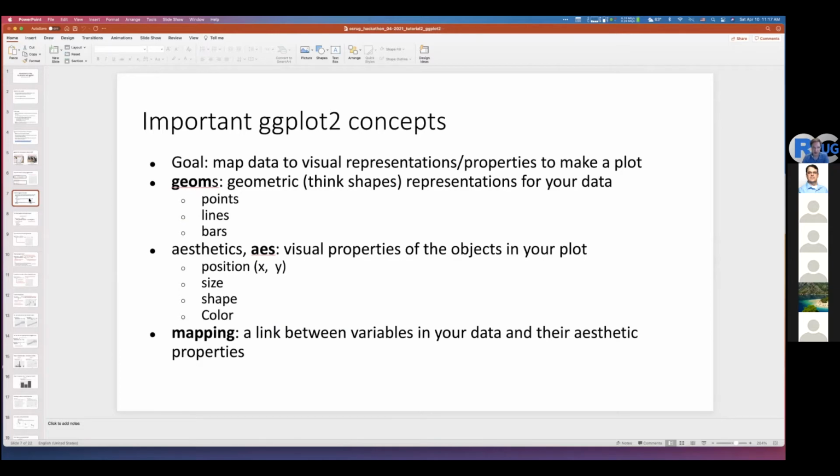There are some important concepts of ggplot2. These are not all of the concepts, but these are some of the key ones. When we're making a data visualization, think about it at a really high level: we want to map the values in our data to some kind of visual representation. We want to make our numbers and characters and strings into graphical representations, and we have this mapping between our data and those representations. That's really what we're trying to do when we make a data viz, and that's the main goal here.